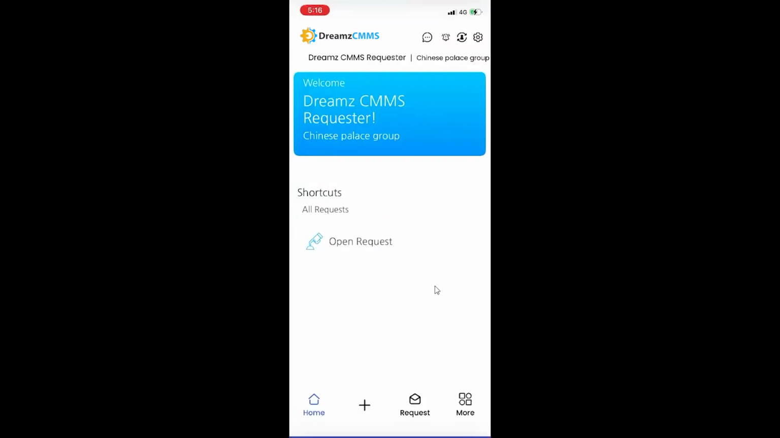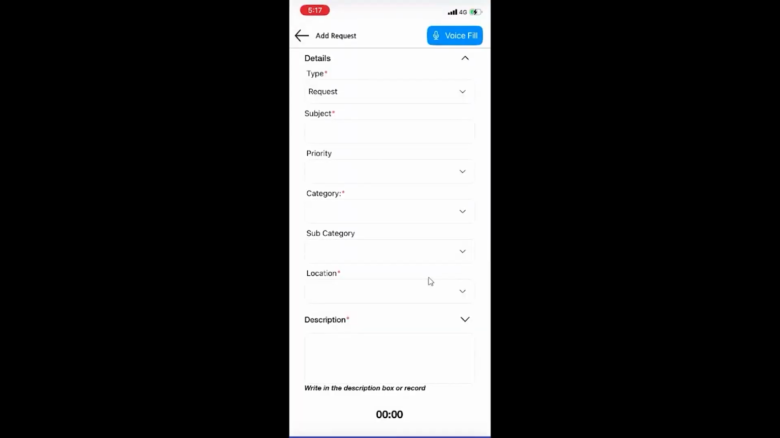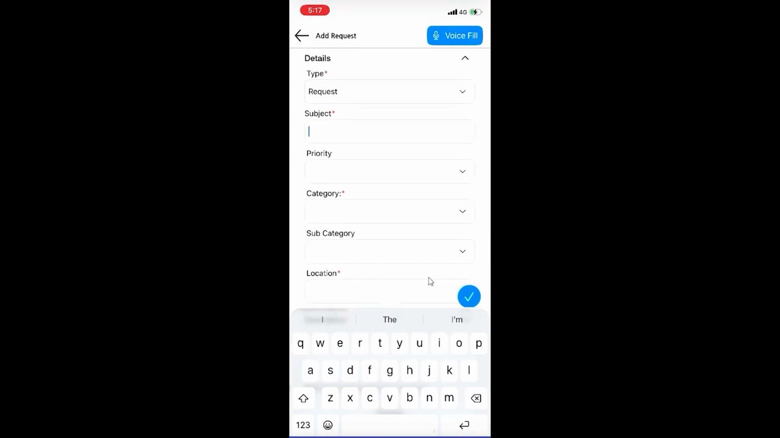To create a request from the DreamzCMMS mobile app, log into the app. After logging in, you will land on the home screen. Now, tap the plus icon at the bottom, then tap the Request menu. You will navigate to the Add Request screen. Here, all the fields marked with a red asterisk denote mandatory fields.